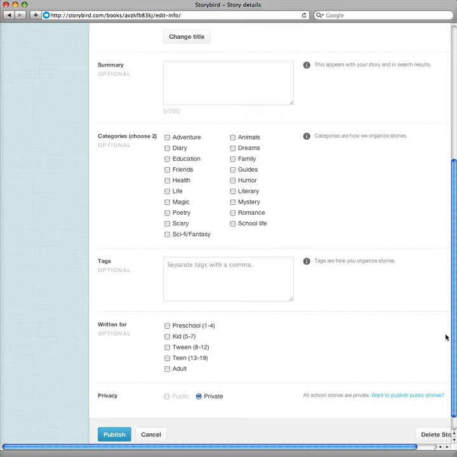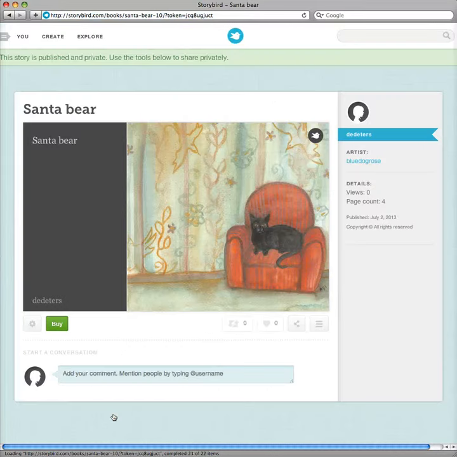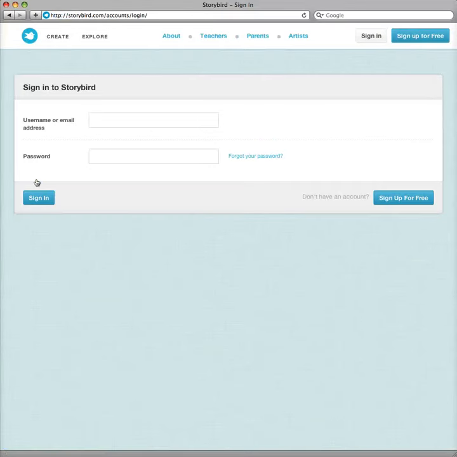When you have filled in all that information, you will click the Publish button at the bottom left-hand corner of the page. And you are finished. Now other people will be able to see your story. Now you can either start another story by clicking the Create button at the top left of the page, or click where it says You next to that and log out, and you are finished.